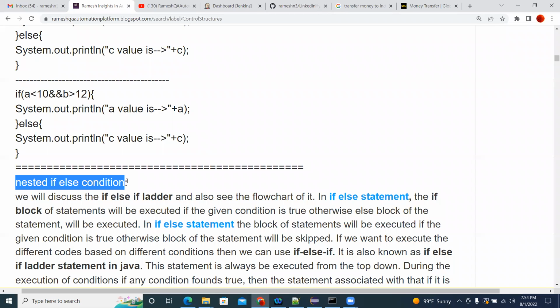If you want to check multiple conditions, you can use nested if else or if else if ladder. In the if else statement, the block of statements will be executed if the given condition is true. Otherwise the else block of the statement will be executed. Otherwise the block of statements will be skipped.